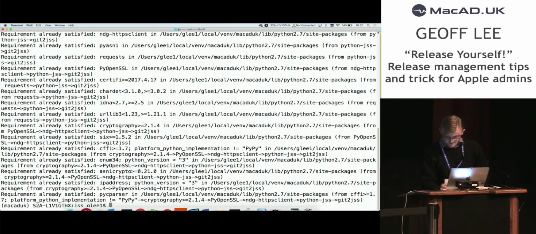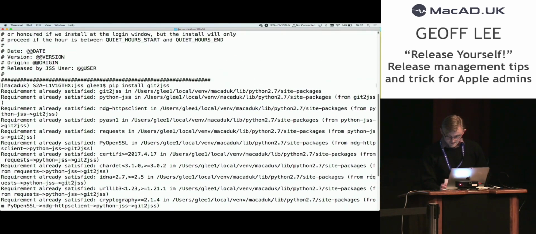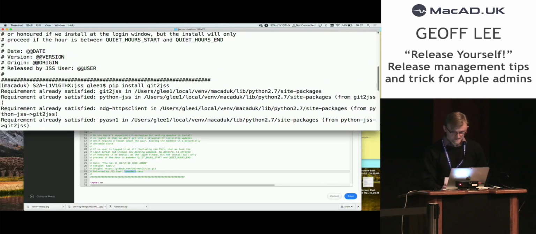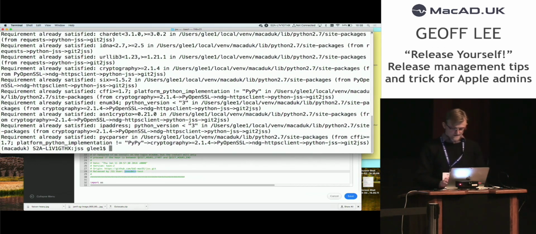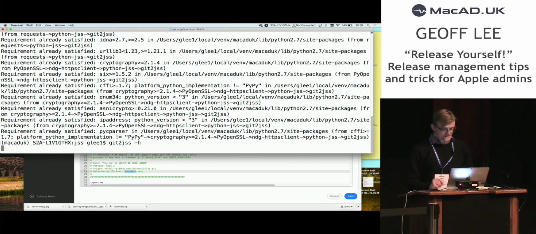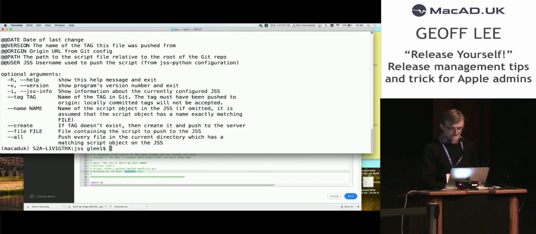So that's just telling me that it is already installed. But you can do that from any machine that has pip installed on it, and you'll get hopefully the latest version, assuming I've pushed it up there. So the command has various options, which I'm not going to go into in great detail just now, but you can run it with -h, and it will tell you various things about how to use it.